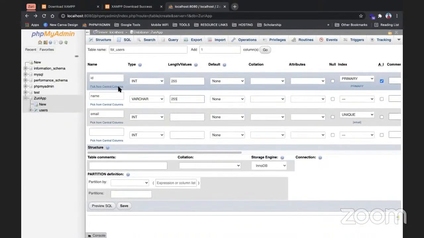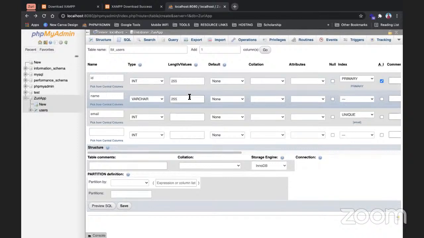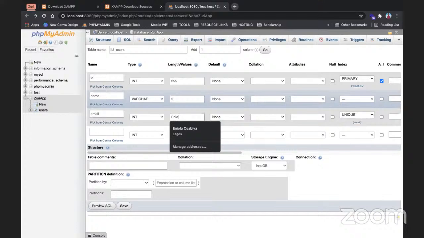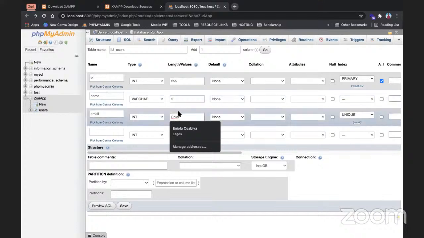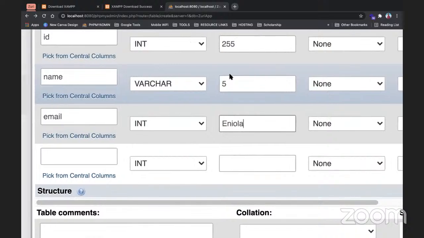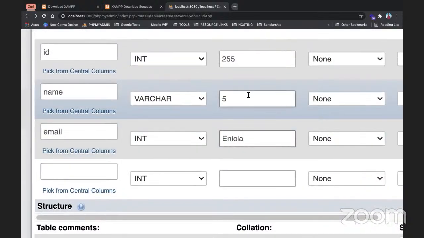And then for name, some people reduce this at times, but you can also just leave it as 255. If I change this to 5, that means my name cannot be longer than this, 1, 2, 3, 4, 5. If I try to enter a longer name for any data or any row, it's going to throw an error because it's more than 5. So that is why you're advised to just leave this as 255, or some people also use 50.